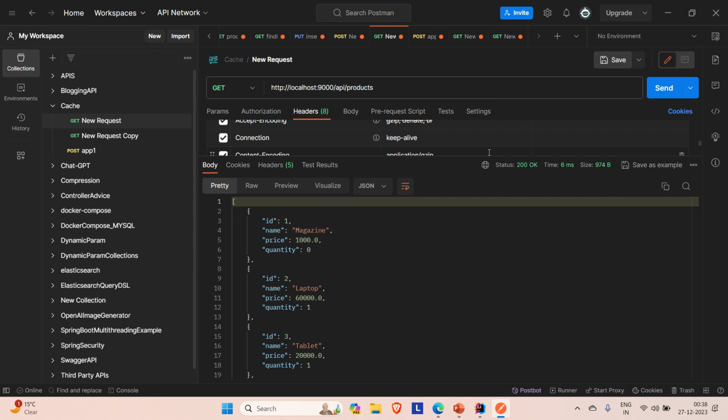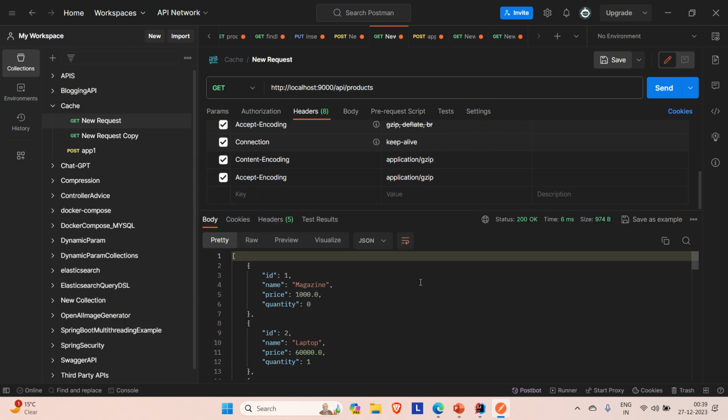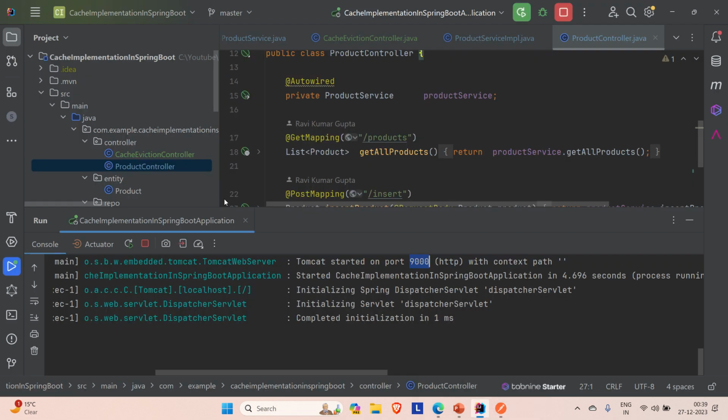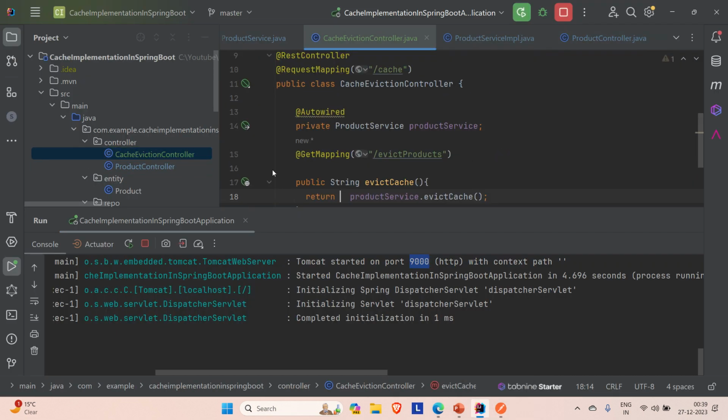Now what I'm going to do is hit the eviction API that we have developed. If you come here and go to the cache eviction controller, you can see this is the API for us, and the class level mapping is cache and then evict products.